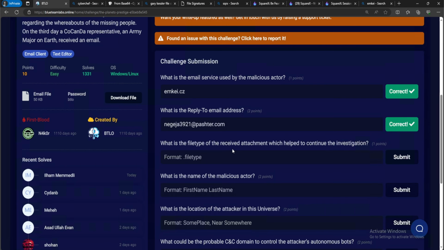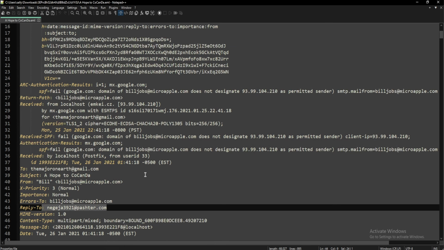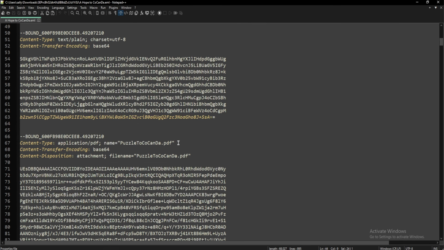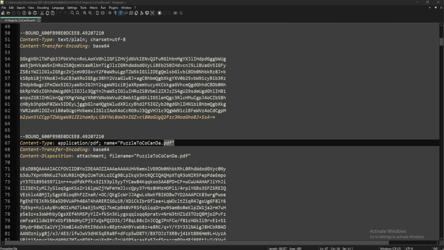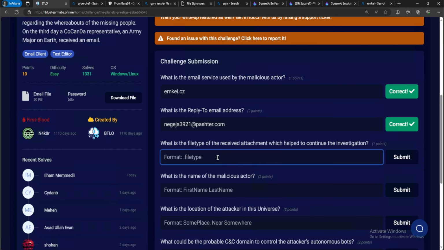What is the file type of the received attachment that helped to continue the investigation? If we look at our email, scrolling down, we do see the content type as PDF, but when we did our analysis, it wasn't actually a PDF, right? It was a .zip file. What is the name of the malicious actor?